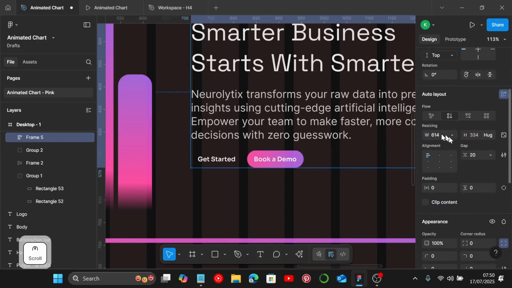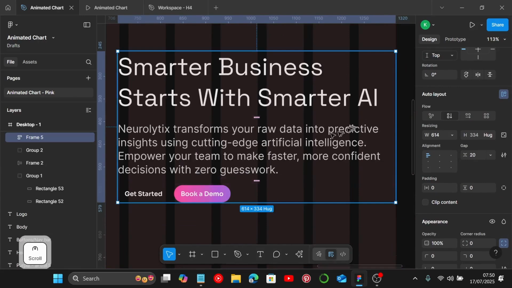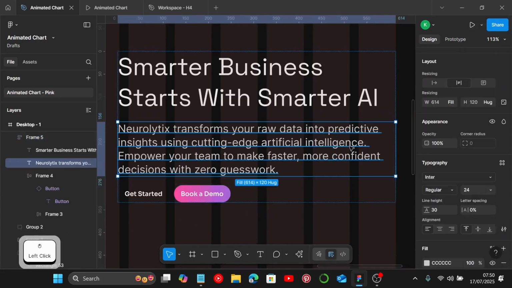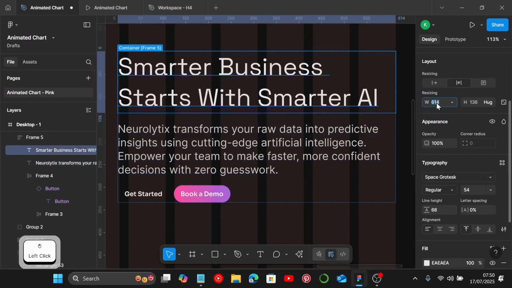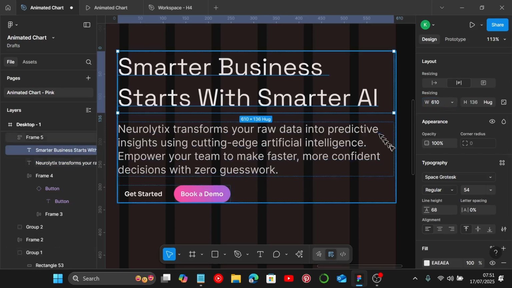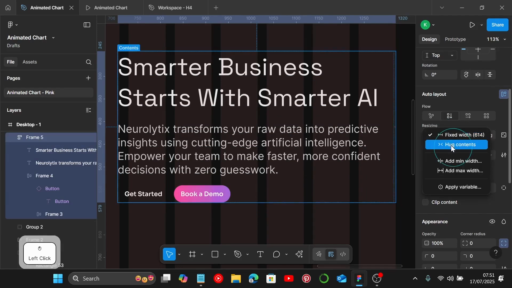That's fine. And the width for the entire thing, I want it to be 600, and I'm going to make this width 610. This is going to be 610, and I'm going to select the entire layout, and I'm going to make it hug content.